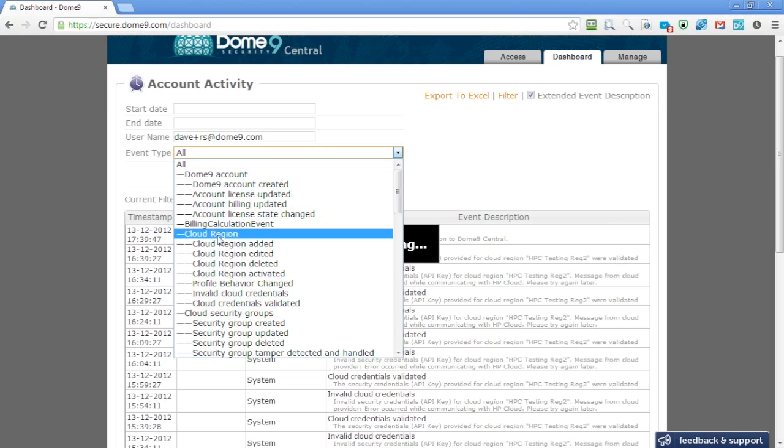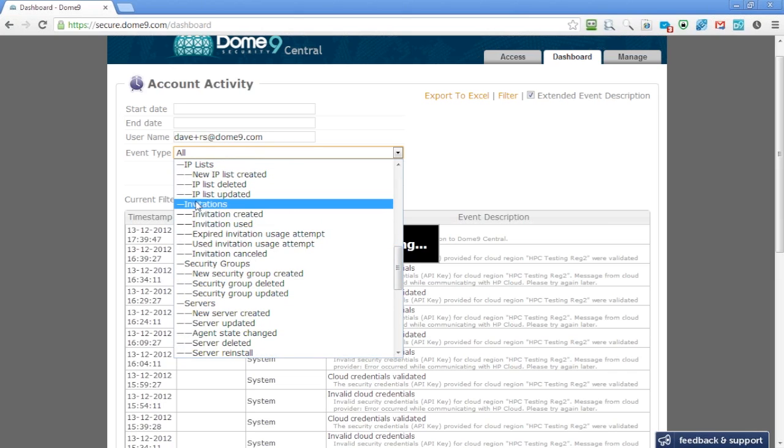You can query based on event types. I want to see addition. I want to see password forget notification. I want to see invitation used.